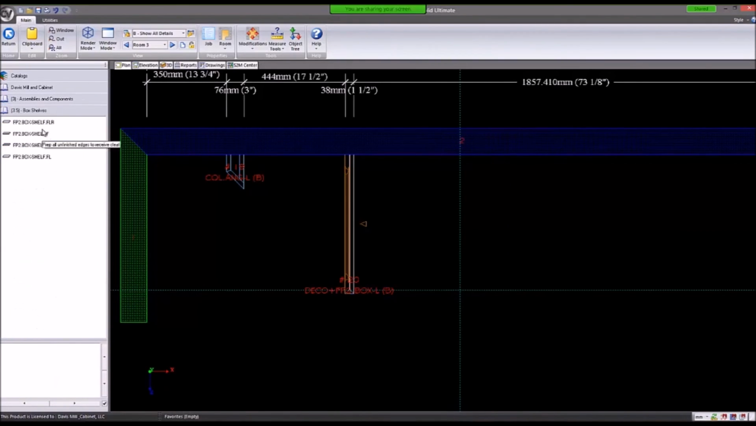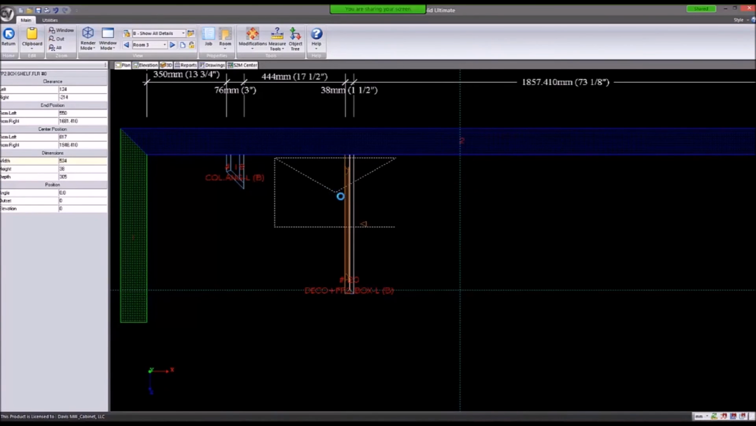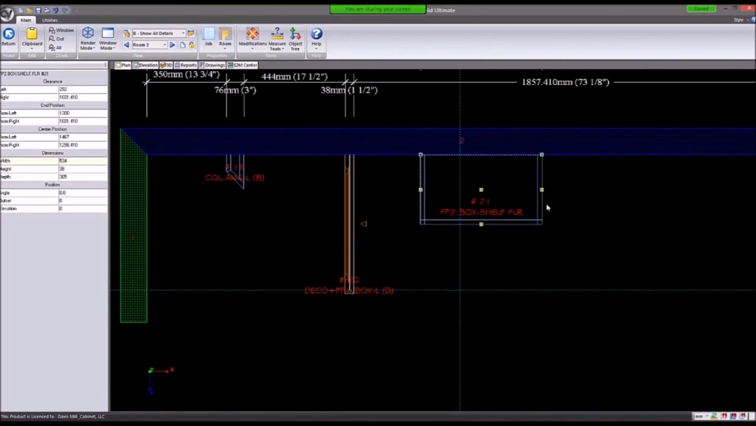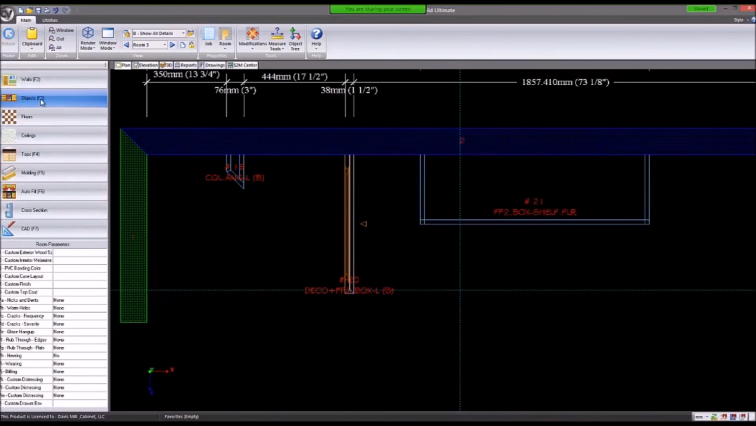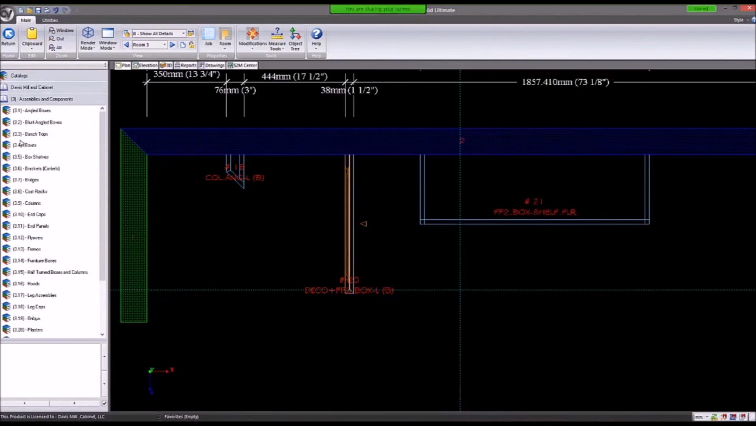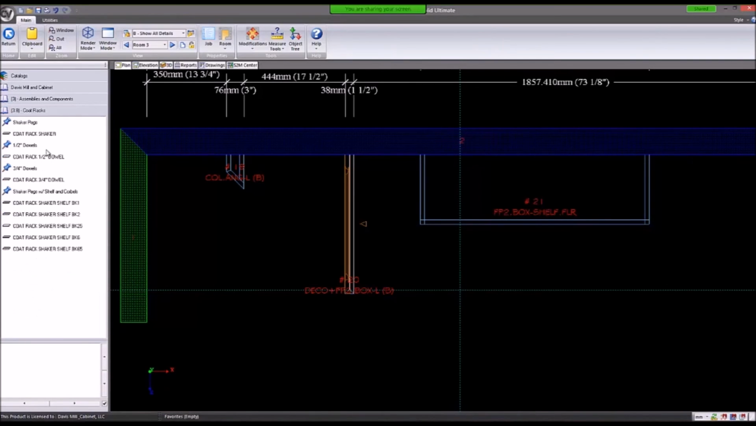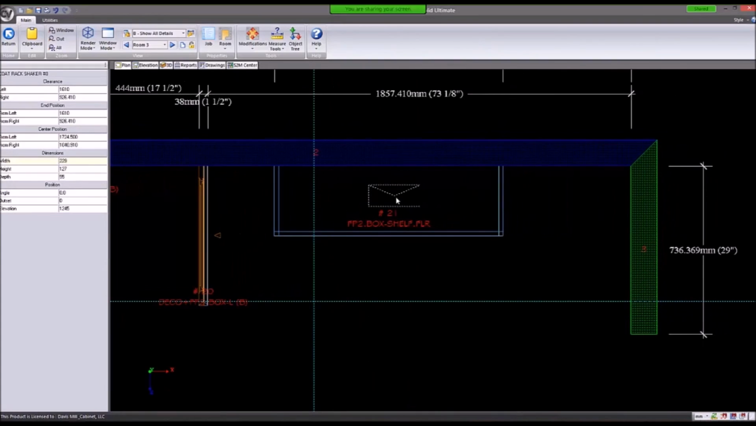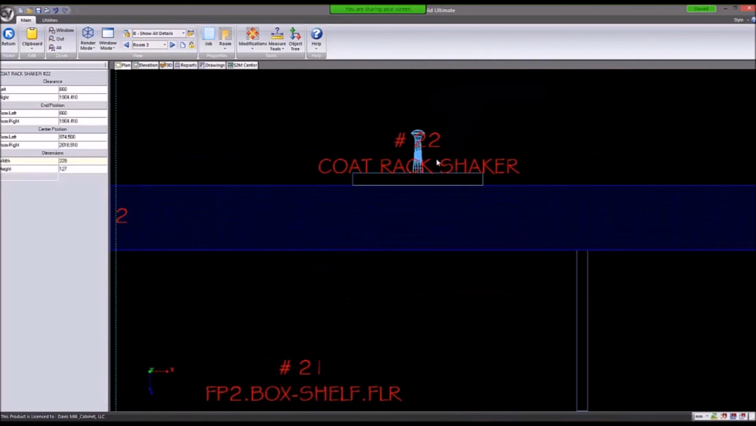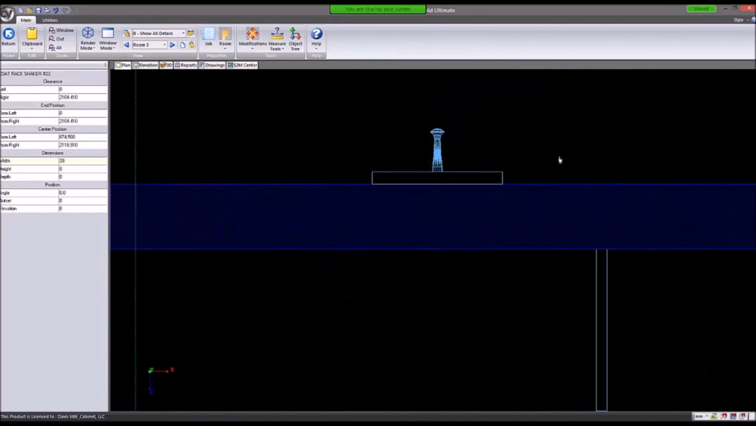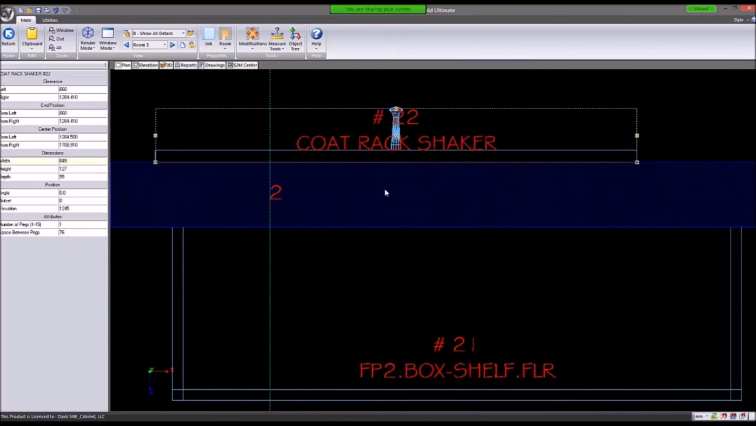Box shelves. We do a lot of these lately, these floating shelves on walls. Let's see what other ones are common. Coat racks are fairly common. I'll put one of these on here just to illustrate it really quickly. Put it on the back of the wall actually. Coat racks, I can change the size of the coat rack to whatever I want. Notice there's only one peg in it.